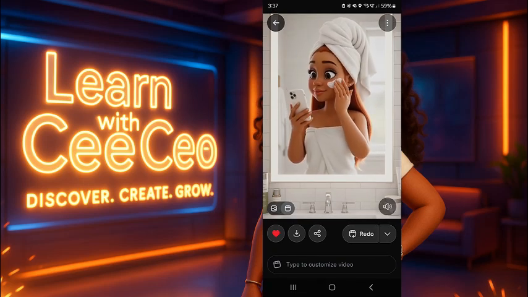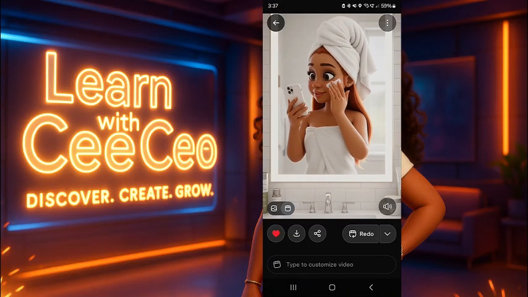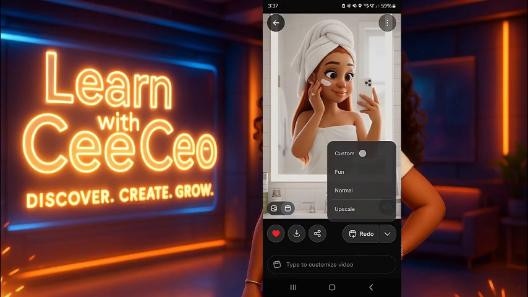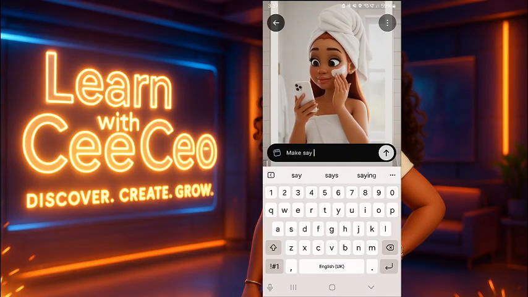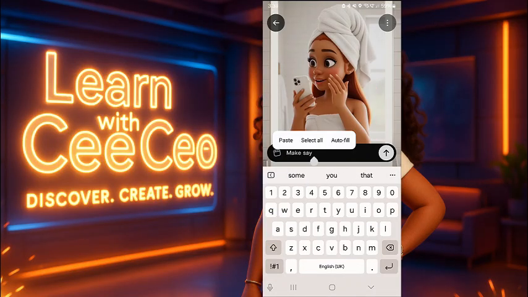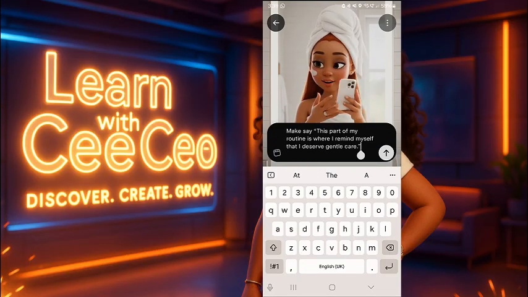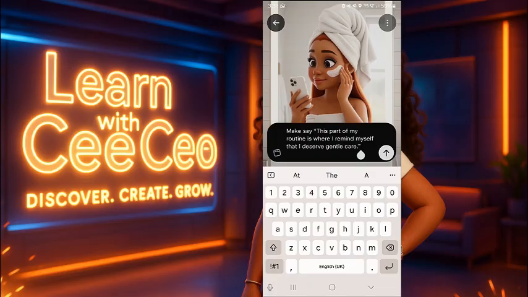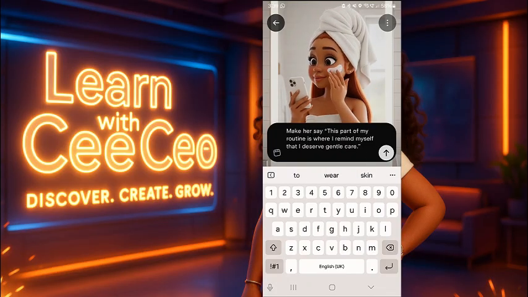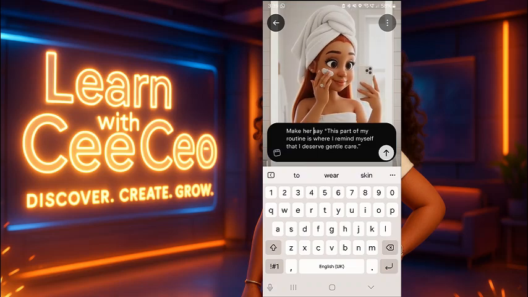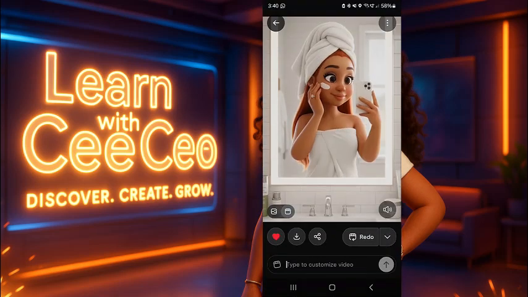So this is what Grok gave to us. This is so beautiful. All we have to do is click on the arrow and select custom. Then type in "make her say," and remember to paste your dialogue. If you want to edit it, go in and type in your prompt, and just remember to start your sentence with "make her say." Then remember to open and close your dialogue in quotation marks. Okay, let's send it.